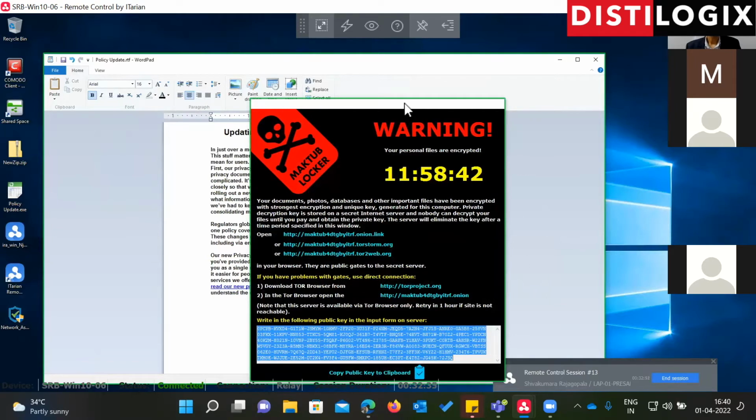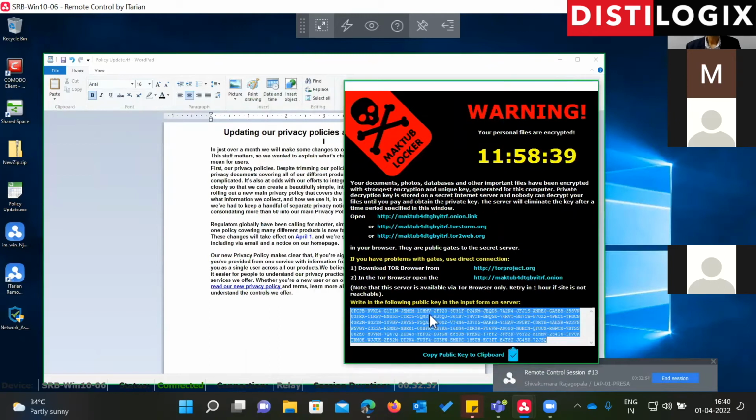Okay, and if you see, this is basically a ransomware which was executed and which is asking us to pay a ransom to decrypt it. And you can see this green border surrounding it, stating that this file is now running in a container.